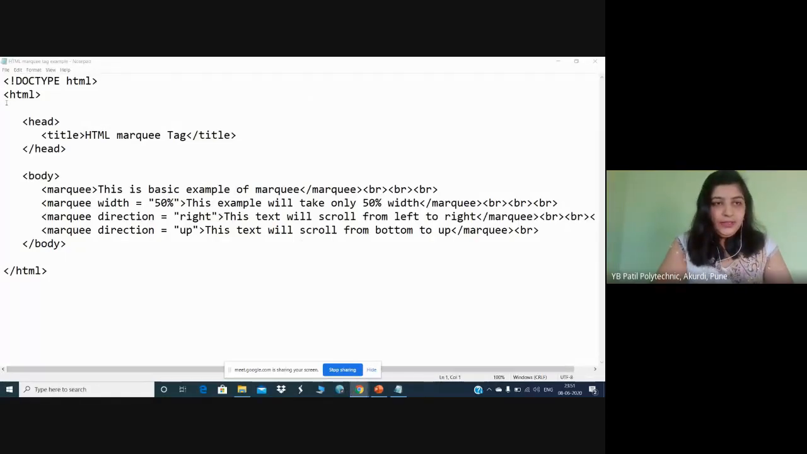See, this is the basic part of your HTML document. Here in the body, I have used marquee. This is a basic example of the marquee tag, end of marquee. Then I have used the break tag. These are singular tags. Either you can write only br or you can write br/. Both are right. As it is a singular tag, it doesn't require any ending tag. So I have written the br tag directly.